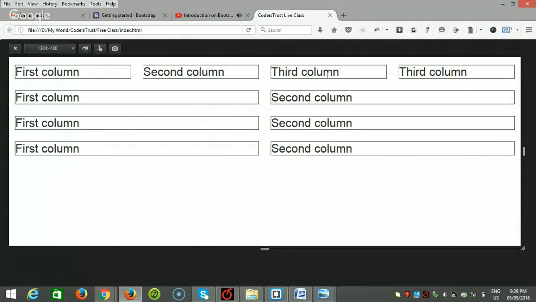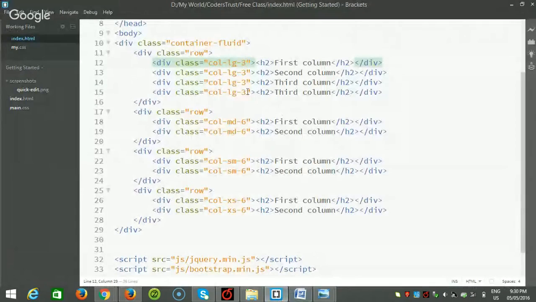Yes, first, second, third. The last one will be the last one. So in this way, we can make col-lg-2-2-2. That means there will be six columns. If we make just one, one, one, there will be 12 columns. So this is the maximum.